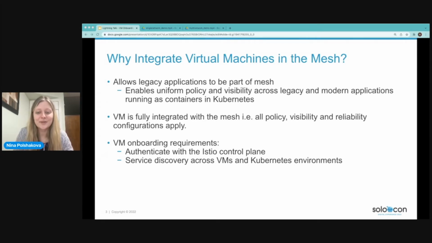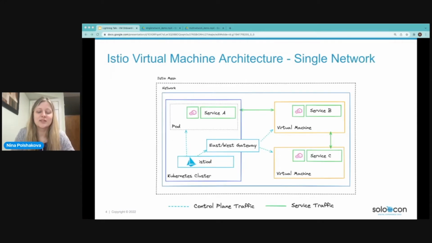So in order for a VM to be onboarded into the mesh, it needs to do two things. First, it needs to establish an authenticated session with the control plane. And secondly, it needs to be aware of services running on the Kubernetes cluster, and vice versa. The services running on the VM need to be visible to the pods in your cluster. So there are two examples we're going to take a look at.